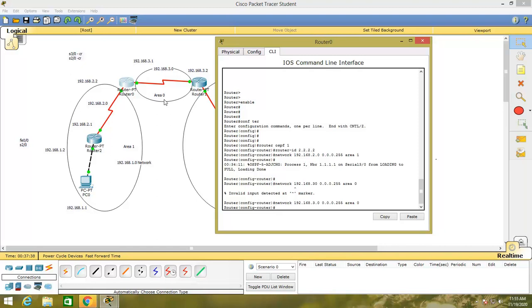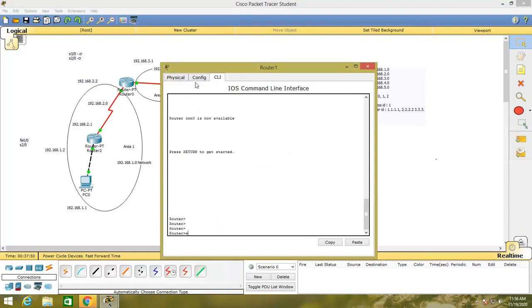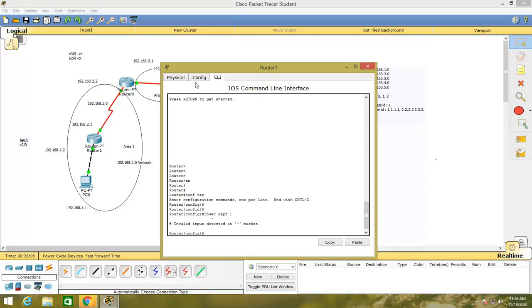Now I completed the second router, so I'm going for the third router. I'm just closing this. Now you can see enable, config terminal, router OSPF. Spelling mistake, router OSPF. We use the process ID as 1.